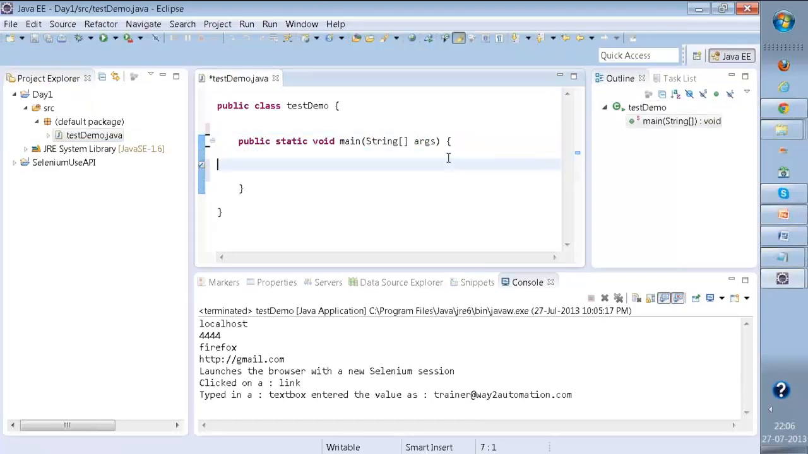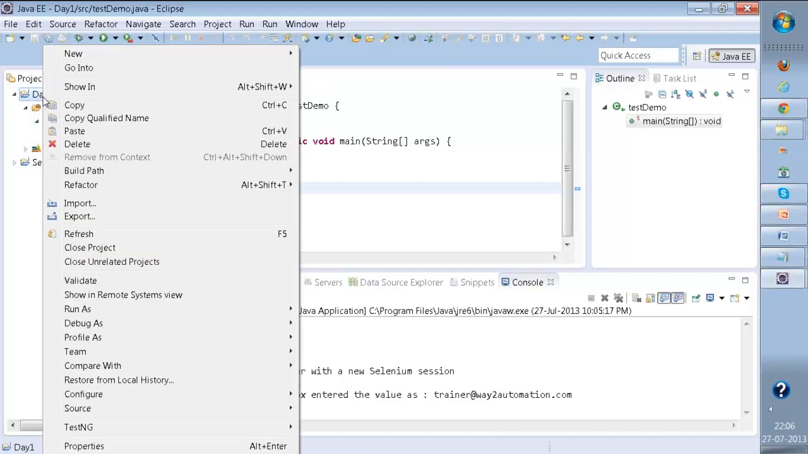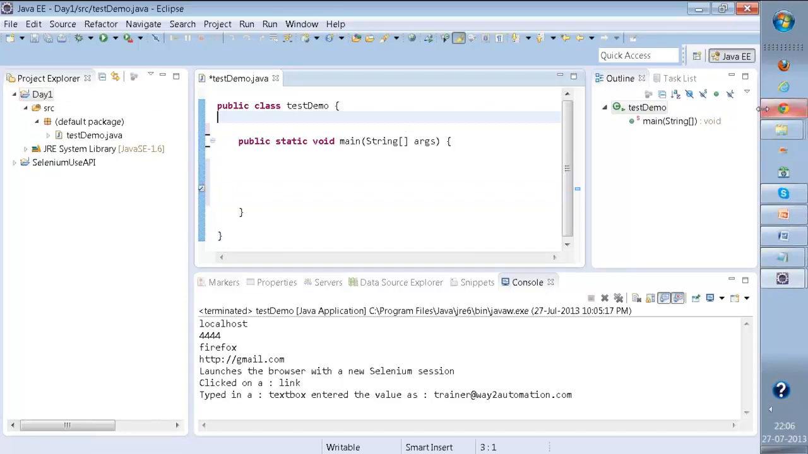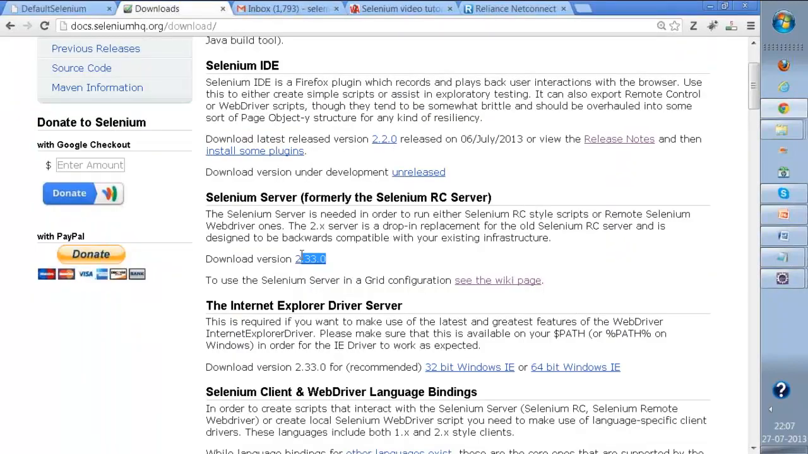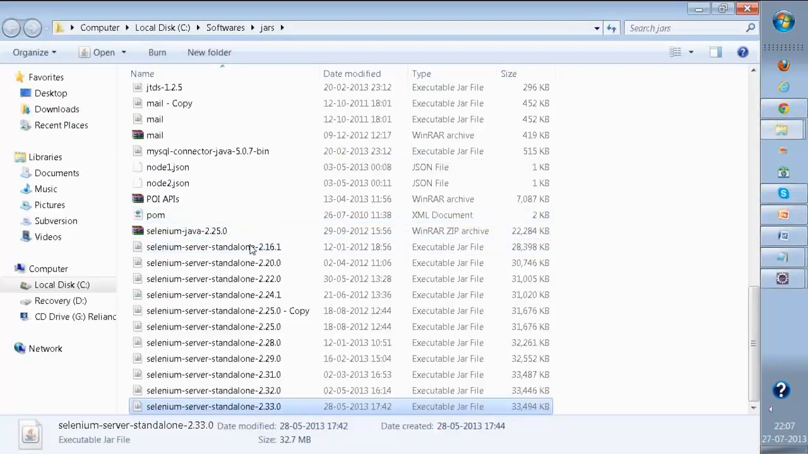So this is a completely new project. This has nothing to do with the previous project. In this project, I'll just call the jar file that we have downloaded from seleniumhq.org. This is the jar file that we have downloaded. We have kept it inside the jar folder, C drive, software, jars. Here is the jar file.